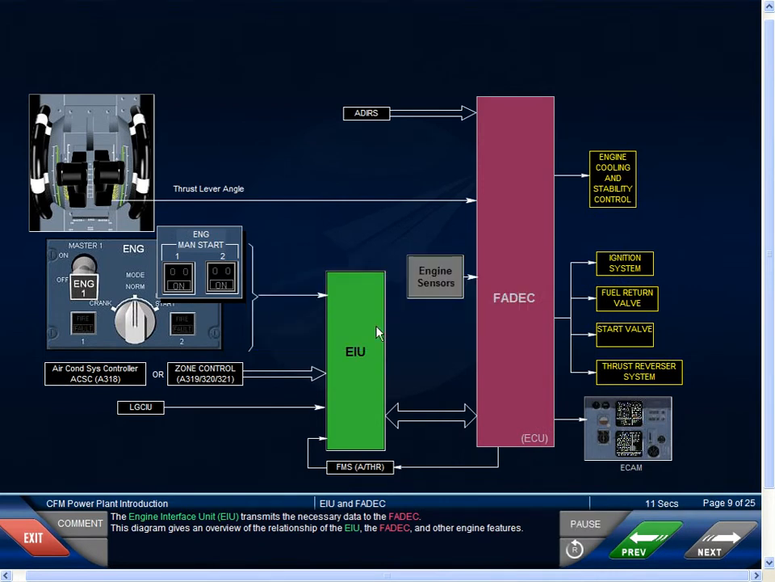The Engine Interface Unit, or EIU, transmits the necessary data to the FADEC. This diagram gives an overview of the relationship of the EIU, the FADEC, and other engine features.